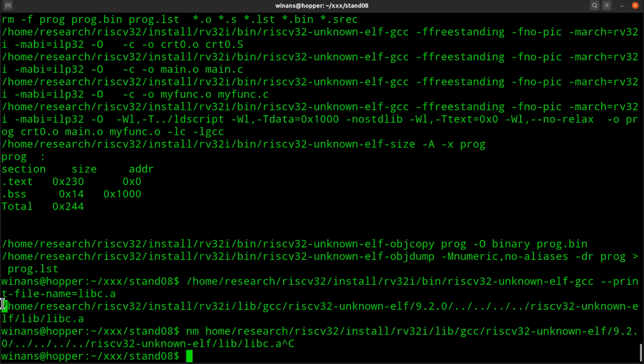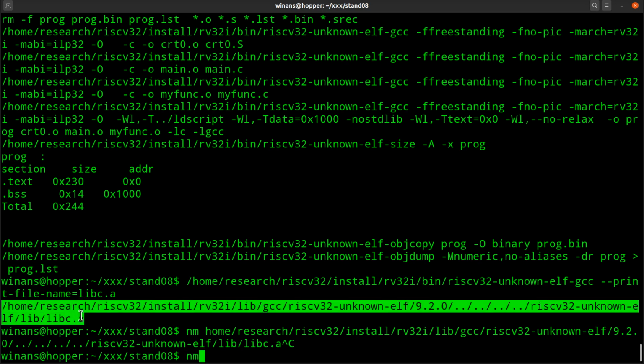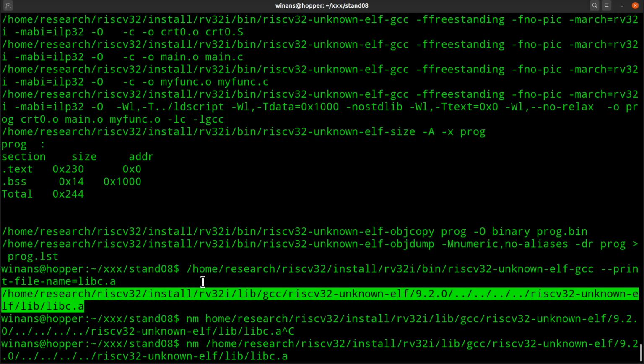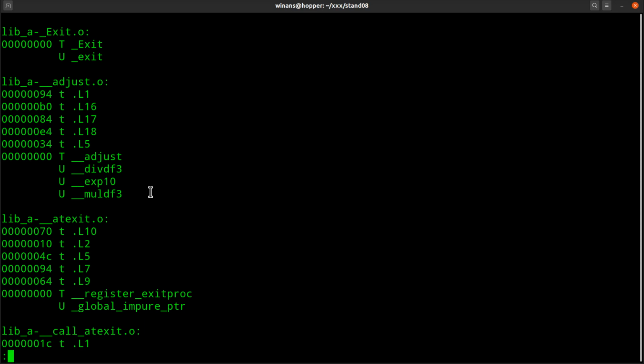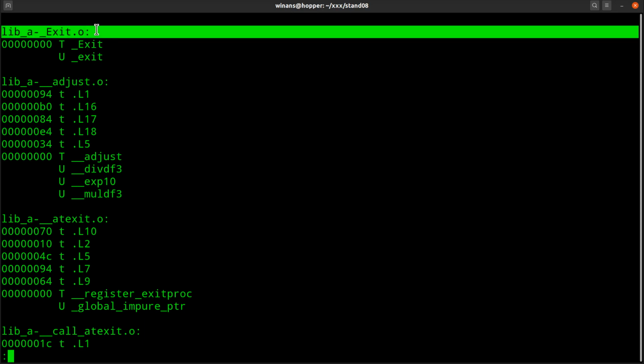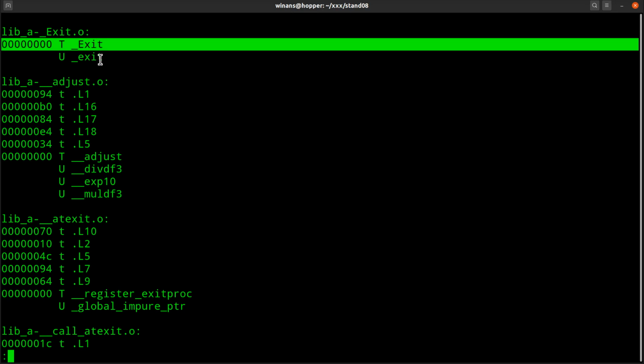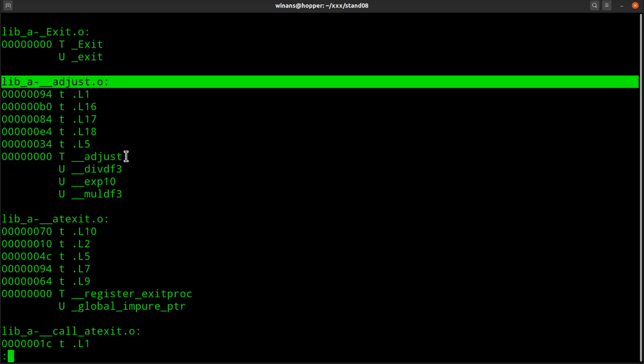Hang on a second. You can use the nm command on a library file just like you can on a .o file. Let's pipe this into less because there's going to be a lot of stuff that comes out of here. Now, this is a little bit different than just one single .o. This is a library, which is kind of like a zip file. It's got a whole bunch of .o files in one big file. So for each .o, it's going to say, here's all the labels that are in this file.